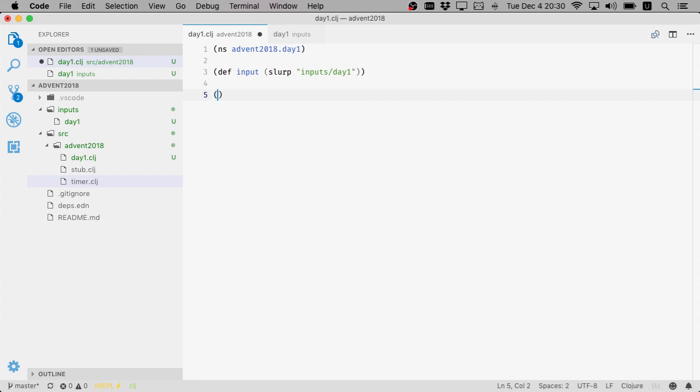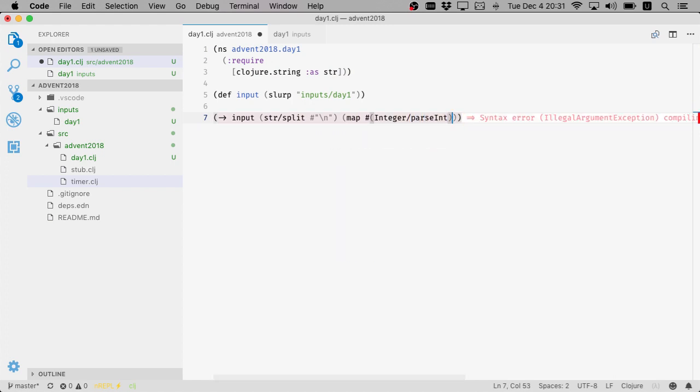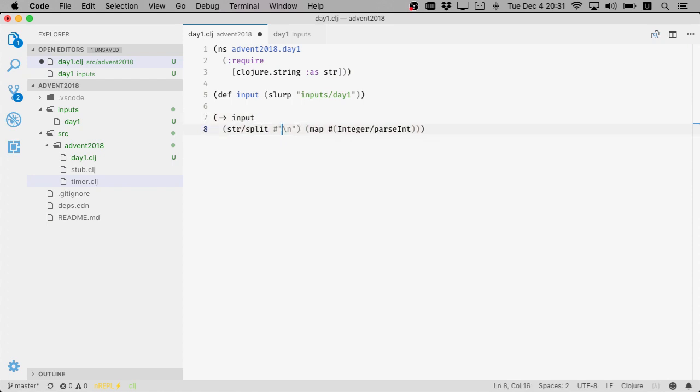Okay, so basically what we want to do is, it's probably a one-liner. If I understand the task correctly, it's a one-liner. So we take the input, split by backslash n. So we should have this. Then we use Integer/parseInt. Okay, yeah, so here we did the right thing. Here we need it like that. Interesting. Yes, of course, because I forgot this.